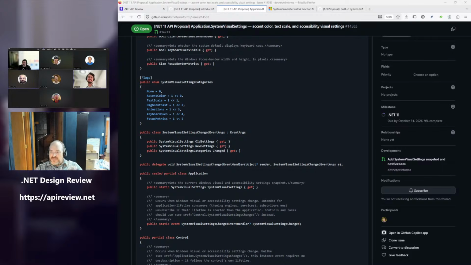I have a quick question. Local consistency often wins it. Oh, sorry, go ahead, Stephen. I was just going to say, if this is what we do in WinForms, then local consistency seems fine to me.